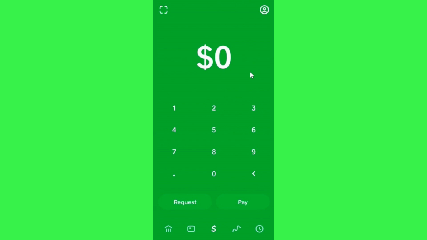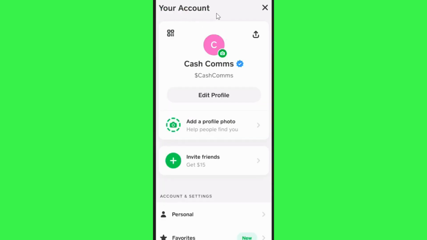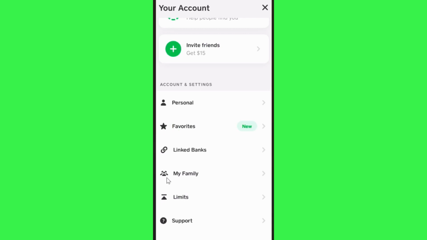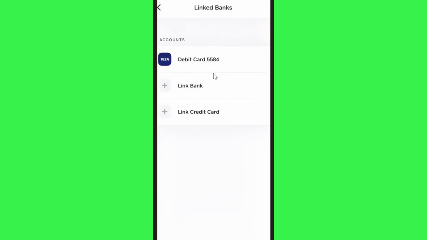So in order to do this, you first have to launch your Cash App mobile application. Now once you are on this page, you need to tap on your profile icon in the top right hand corner of the screen. Once you do this, you will land on your account page where you just have to scroll down and then select the option of linked banks. Now in the linked banks, you will be able to see the option of link bank.